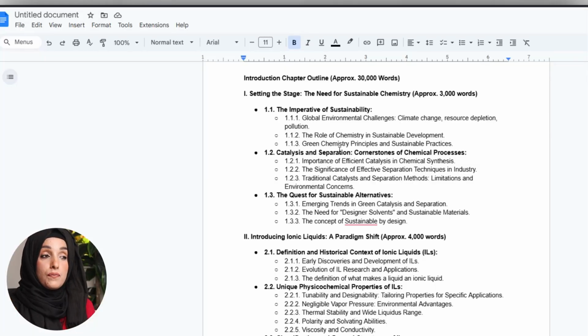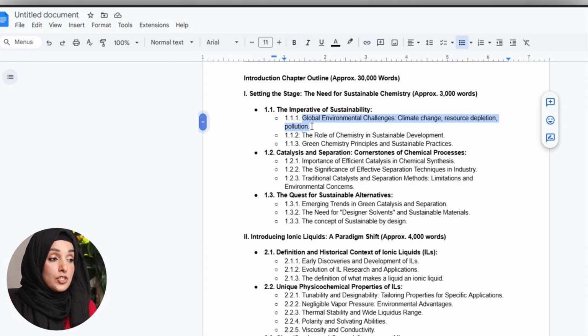At this step, there are many AI tools which are going to help you, and I am going to focus on one tool which is going to help you in each step of your thesis writing, and that is ResearchBall. What we will do is copy our first subheading, which is global environmental challenges, climate change and ozone depletion, and go towards ResearchBall.